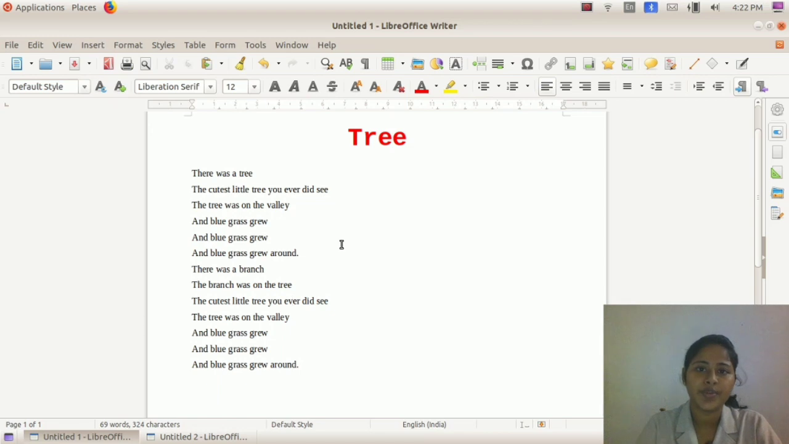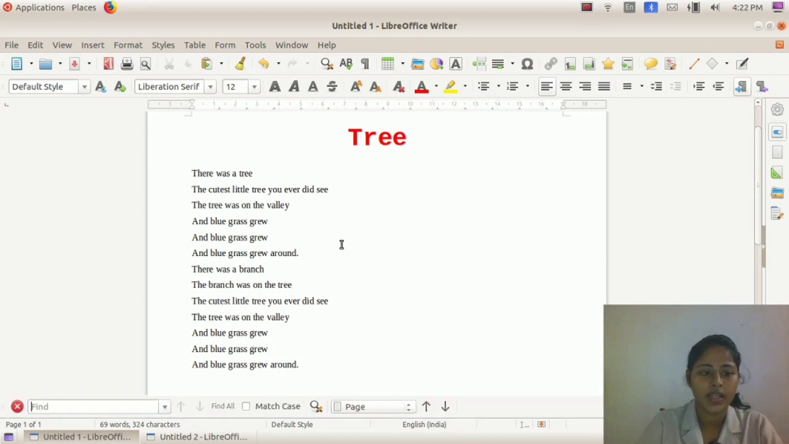Now how to find a word? For that we have to click on Ctrl plus F keys on the keyboard. We can give the word to find in the text here. I am going to type blue. Then click on the enter button. See, the word blue is selected.